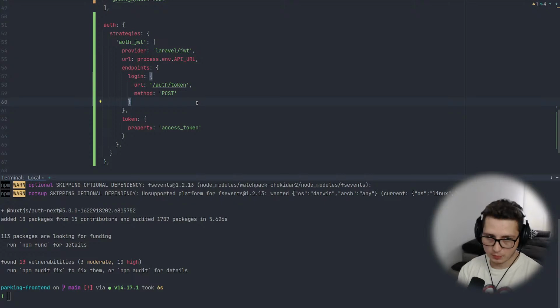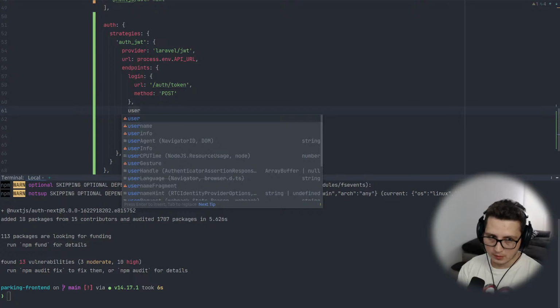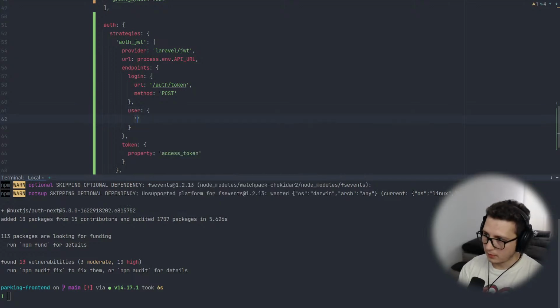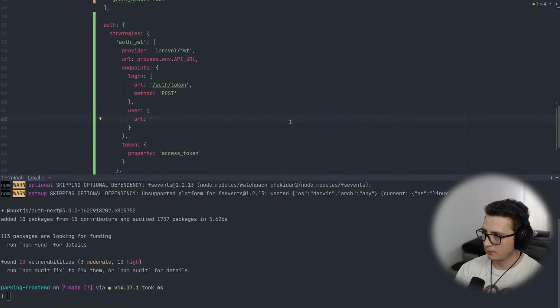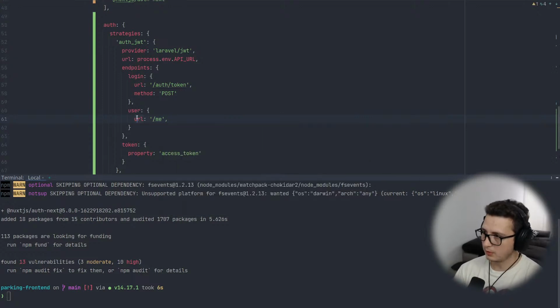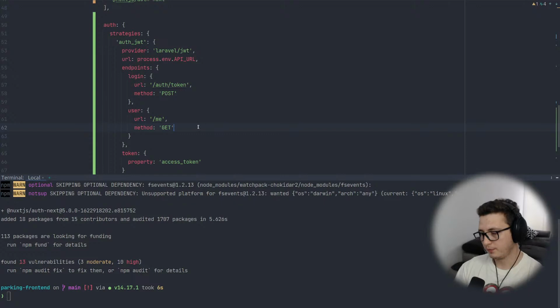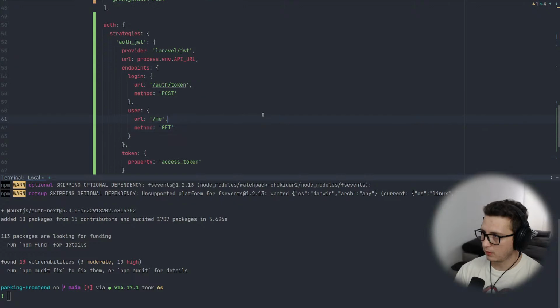Okay, the next endpoint should be user, and the URL for this, let's check it again, should be /me. And the method is get. Now this should take care of the base setup.